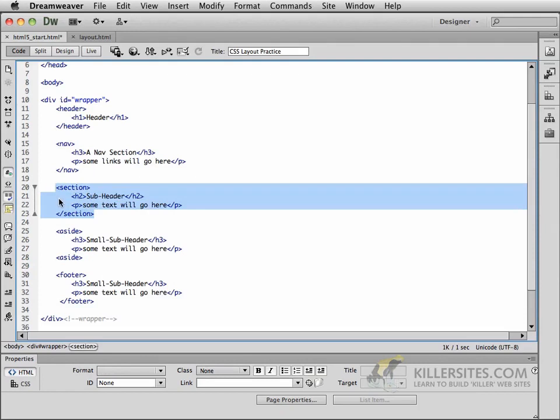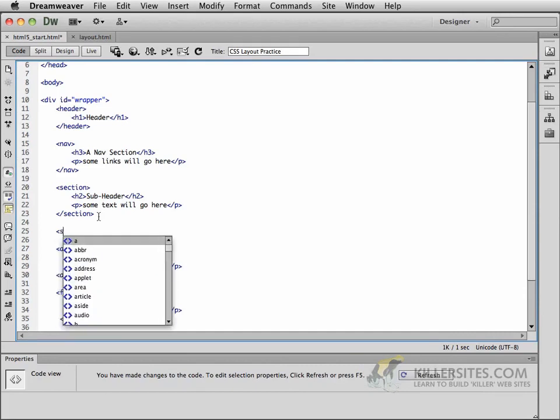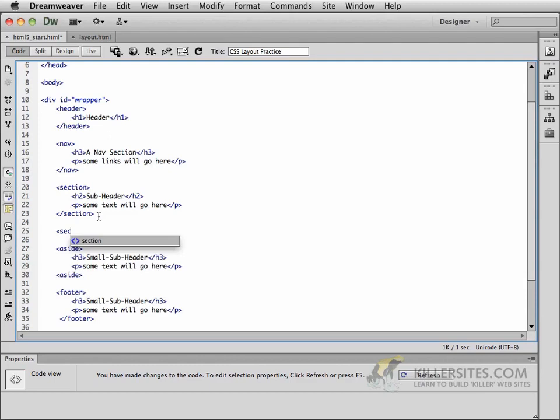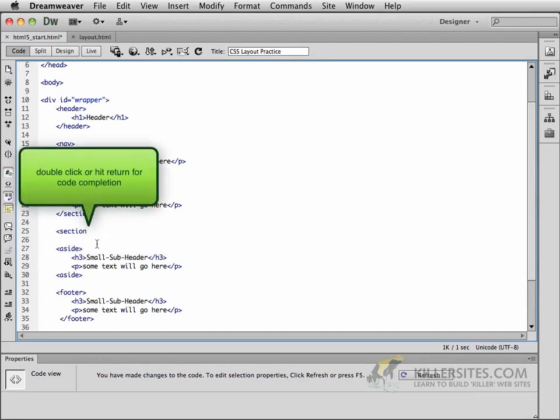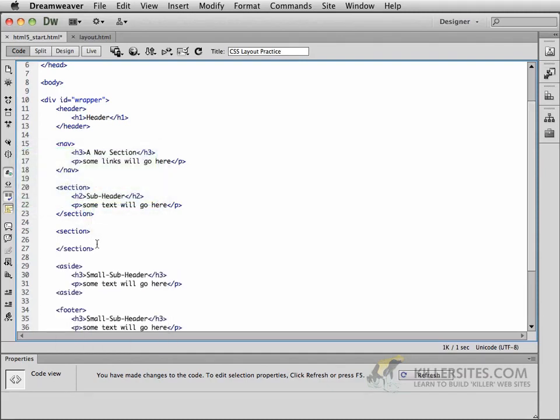Let's do that together. Certainly we can copy paste this, but I'm just going to hit the return key and show you that if we write this code in ourselves, and I say section, notice that Dreamweaver recognizes the section tag when we're writing it inside of our code view. So I could just double click that and finish that off. That's my opening section. Come down. Dreamweaver is smart enough when I put a forward slash to close that section area as well.